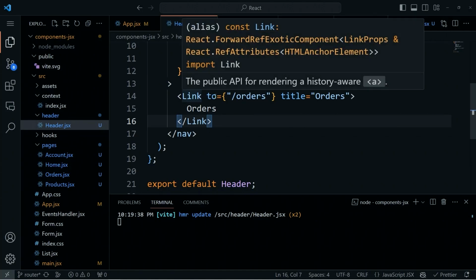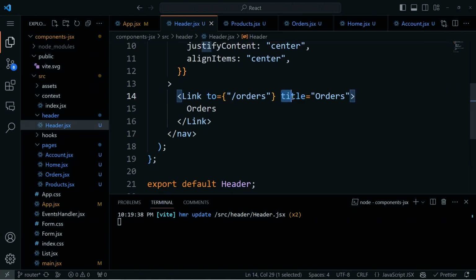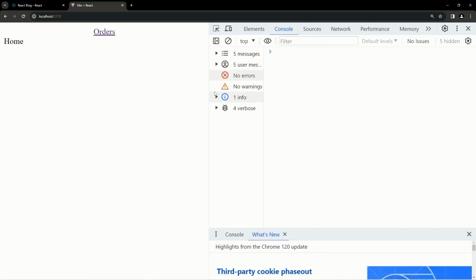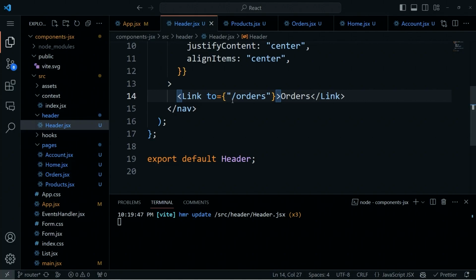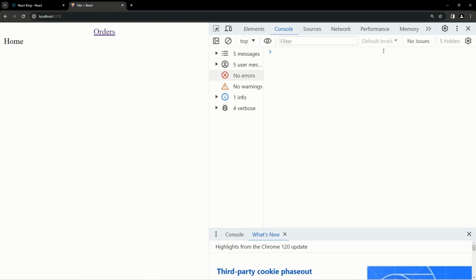So here we have the Link to equals orders, and we can remove the title as well. Now I think we can remove the title, and still there you can see now we have the orders. So it is working perfectly fine. The orders are being added here as children, so it's working fine.